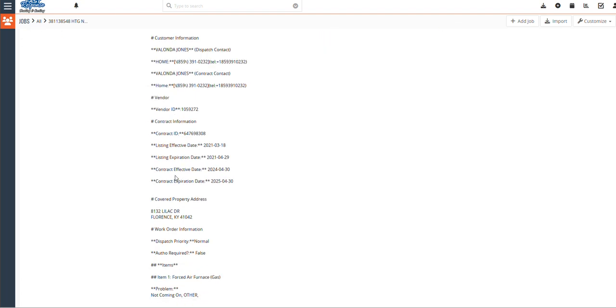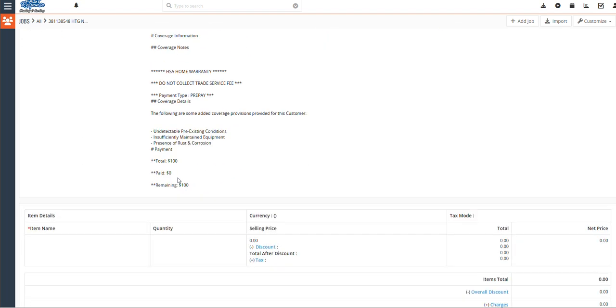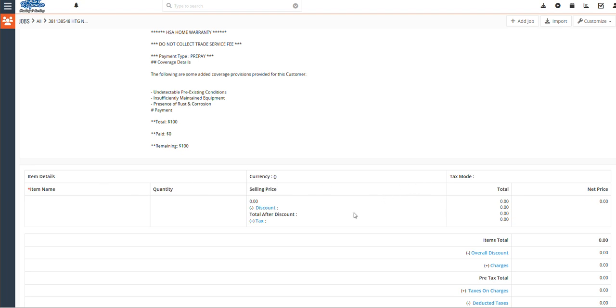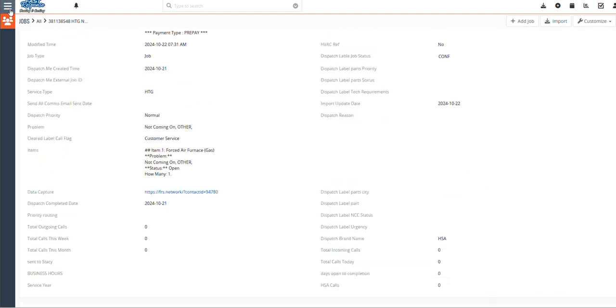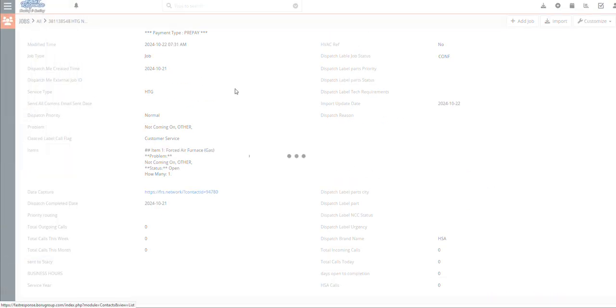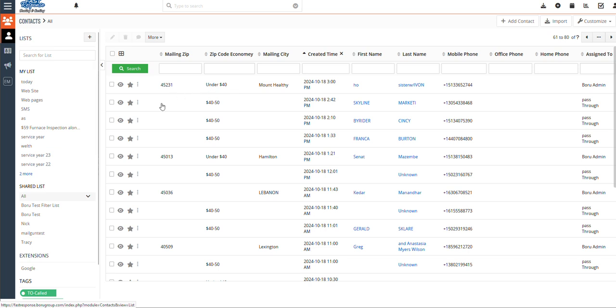Then we have the description. This is, again, the information that gets sent over. And then down here, we have the ability to build estimates and attach it to this job and send it to the customer. And getting back to contact so I don't get too distracted, just a brief overview of how we work with this view.